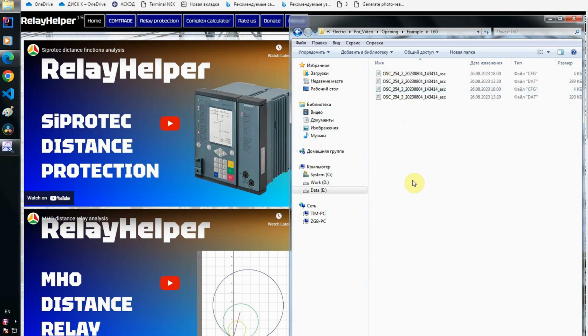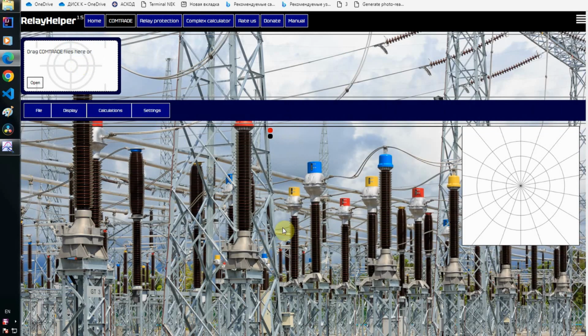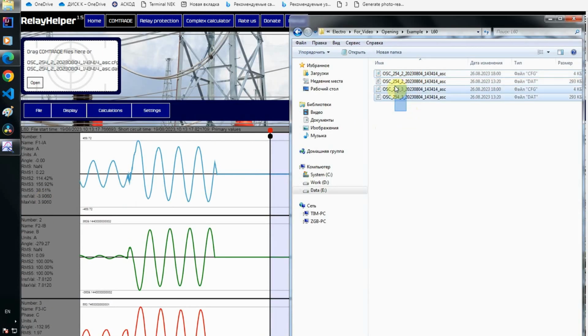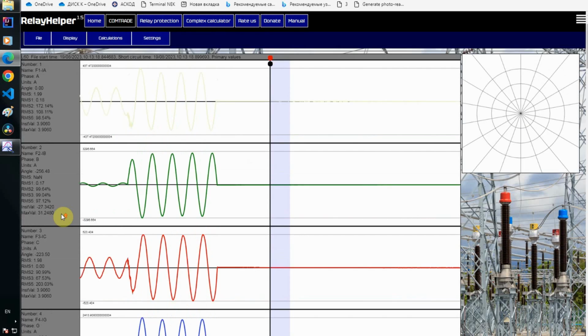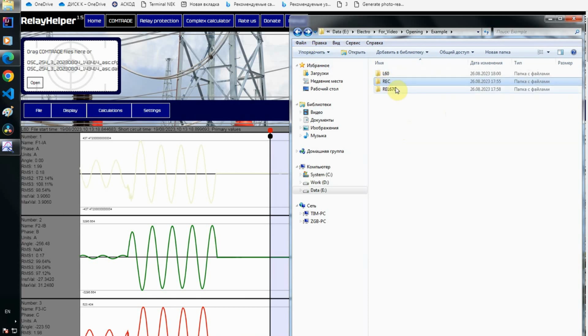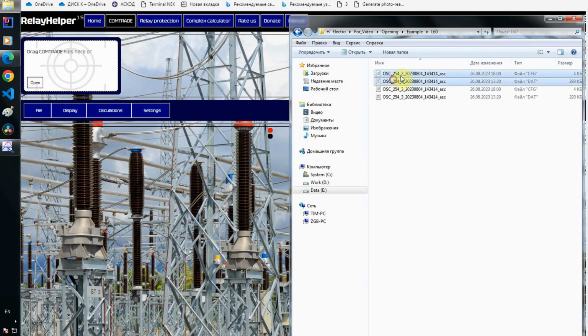In this case, I have files from GE's L60, main line protection, RelayHelper backup protection, and ABB's Rec 670 breaker control IED with auto reclosing and breaker failure protection. Let's start with L60. Opening the first file.